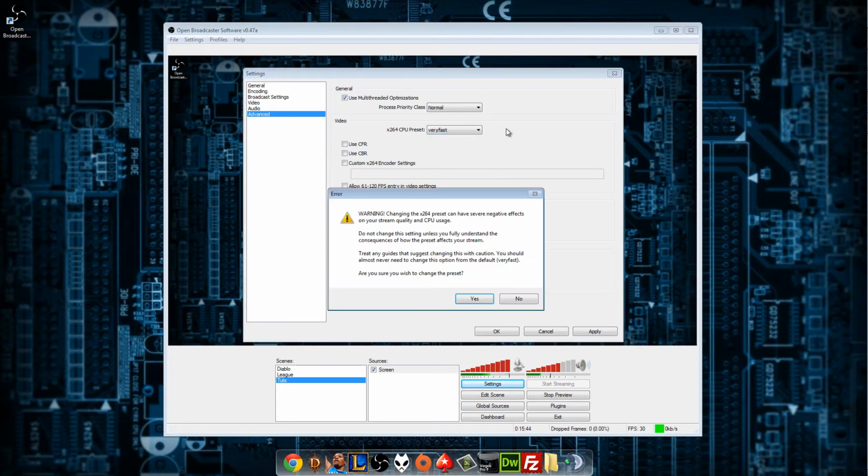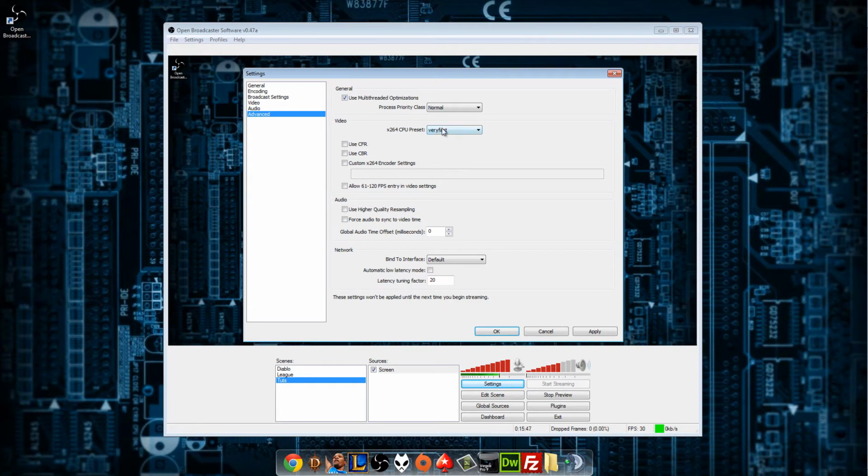The standard preset is very fast. That's the standard. I use super fast because I do a lot of stuff on my computer at the same time, and I don't really feel like the stream quality is getting hit. Just because I use a high bit rate, I can choose super fast. And these, you don't have to touch these really. You can if you want to, if you know what you're doing, but you don't have to at all.